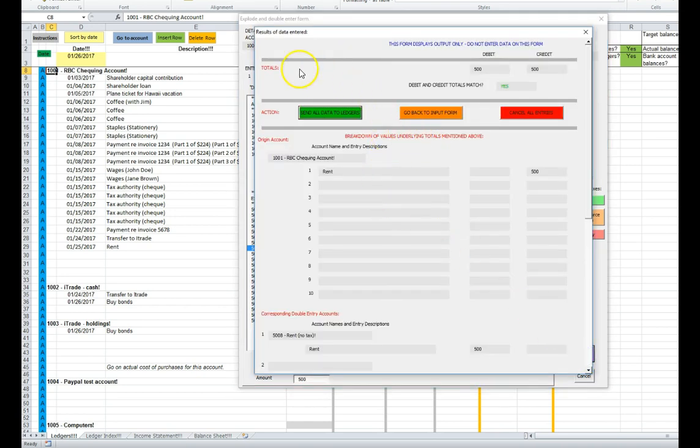So now that I've entered the data on this tab, I'll click the Go button, which will then bring up a feedback form, which shows me yes, debits and credits match. So when I entered the plus 500 for rent, that was a logical thing to do and did create a balance condition. And then down the bottom here, I can see a summary of the origin account, which was the bank account, and then also the rent account that the double entry transaction is going to be entered into.